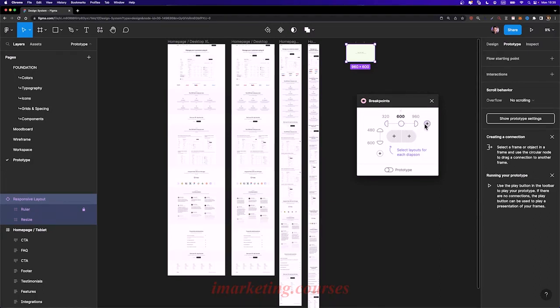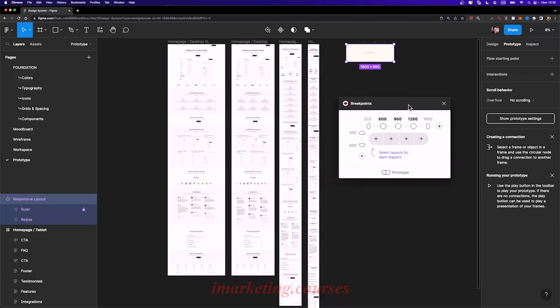I'm going to hit the plus button again. Now we have 3 different ranges, but we need 1 more, so I'm going to hit it once again. All right, perfect. Now we need to specify these values depending on our needs. Well, these values depend on our breakpoint sizes.